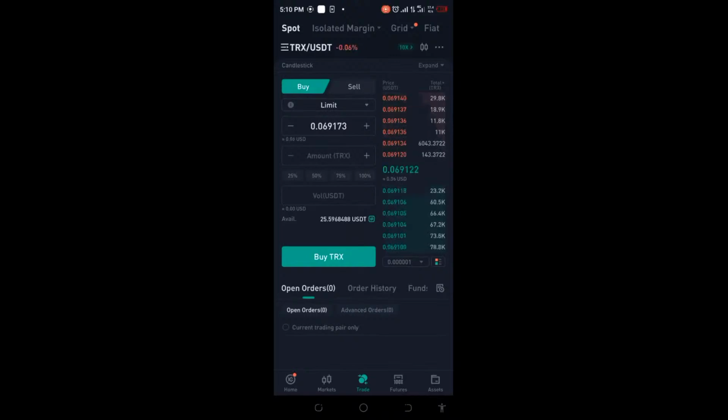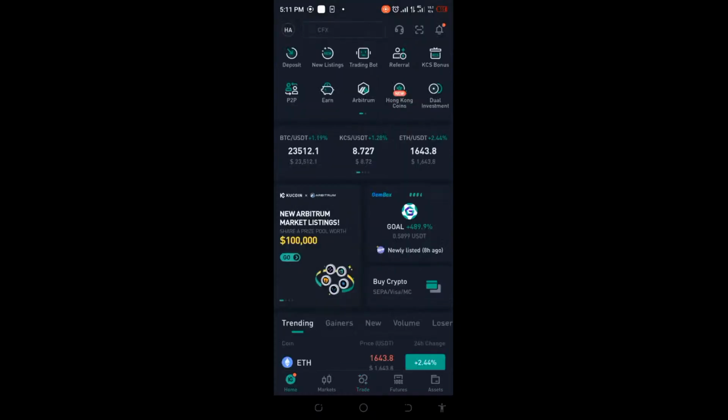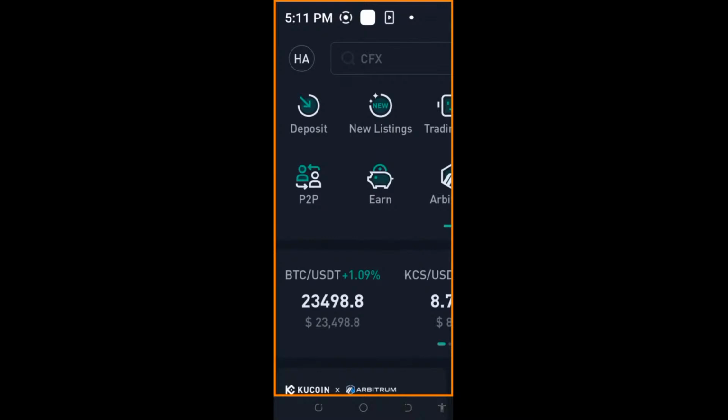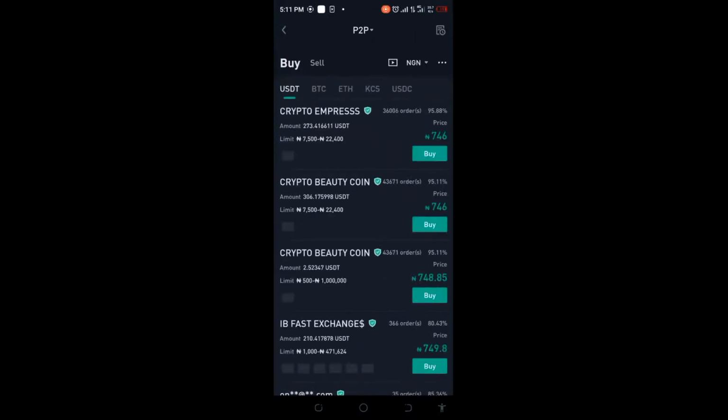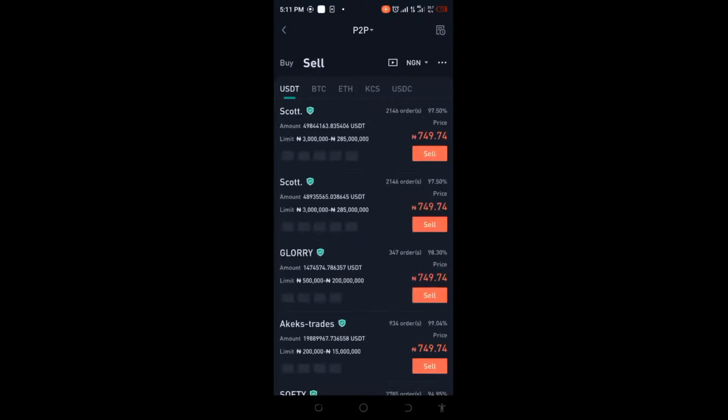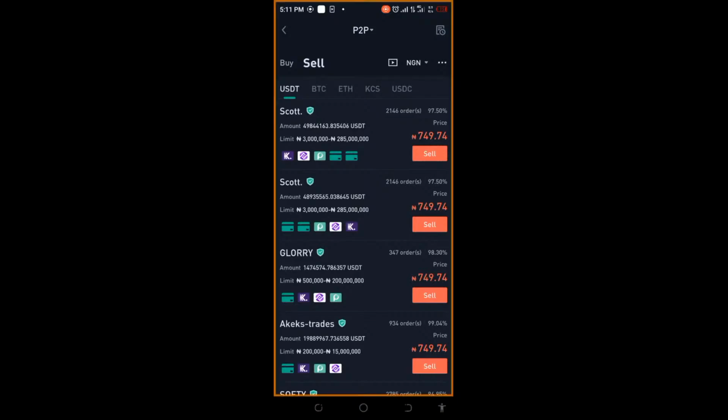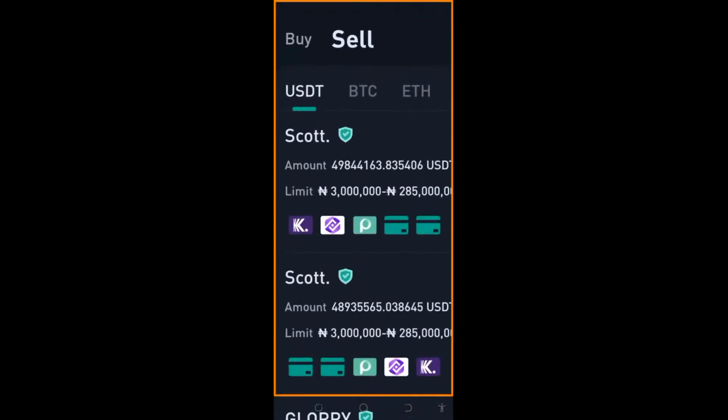Okay, so we're here to change this to TRX. Now, of course, there are two ways you can do this. You can actually decide to use the P2P. If we look here, you will see that KuCoin has P2P, right? So you can actually decide to withdraw your money by just selling it off. It's very, very possible. So if I were going to sell this, as you can see here, you have the opportunity to do so.